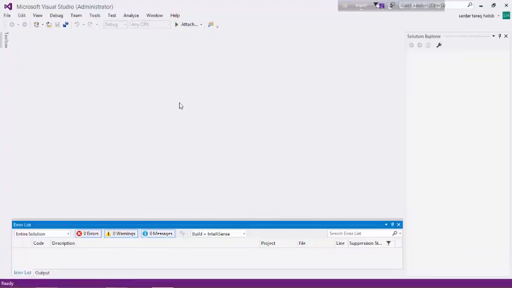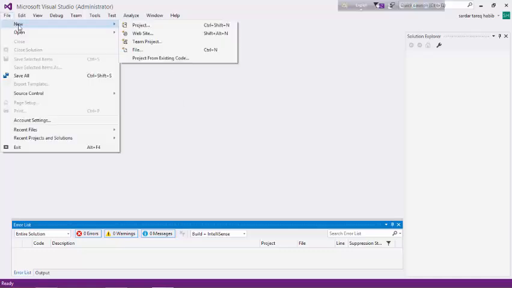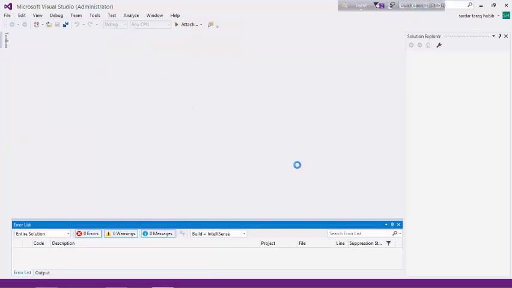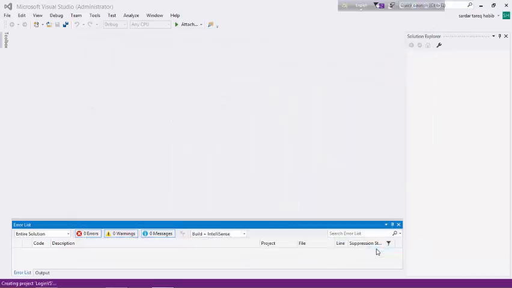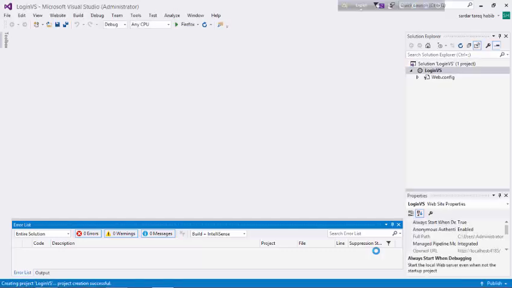I am using Visual Studio 2015. Go to File, New, and then Website. Click Visual C#, then change the name of our project. I will give it a name like login vs Visual Studio. Click OK. Just waiting.